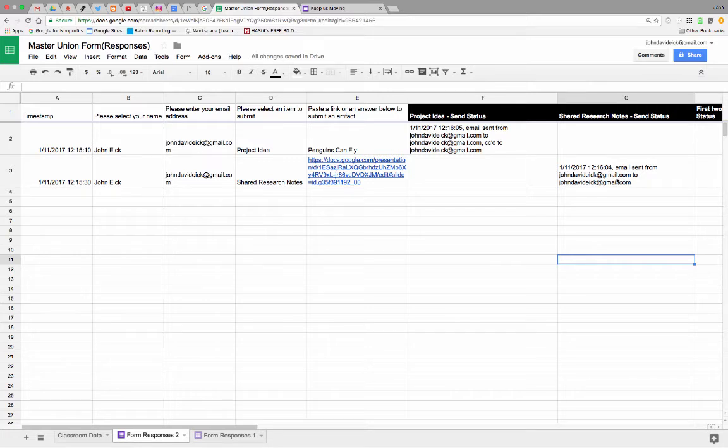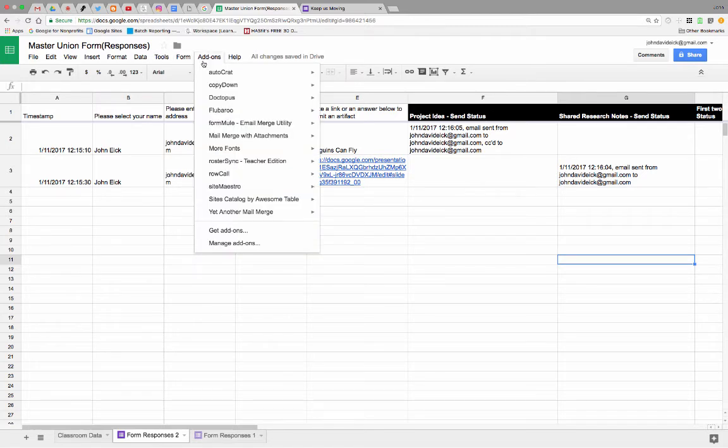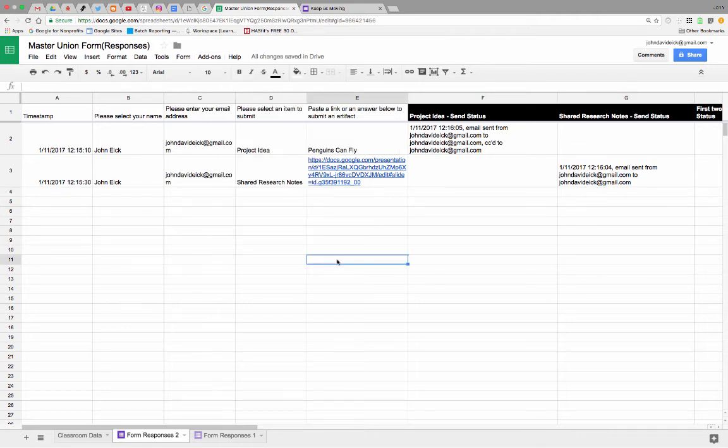Okay, so just a quick review. Create all your emails. Install FormMule on the add-ons, right? Go through the FormMule utility setup. Set it all up with all of your email templates. And each time somebody selects a trigger, it should send the appropriate email.